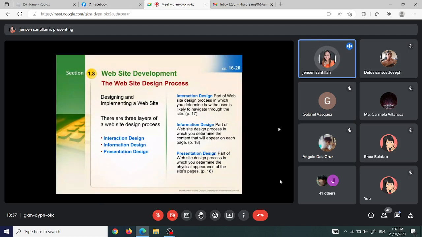Designing and implementing a website. There are 3 layers of a website design process. Interaction design, information design, and presentation design. So ito yung dapat natin isipin when it comes to designing.